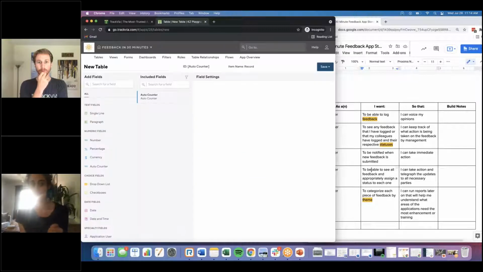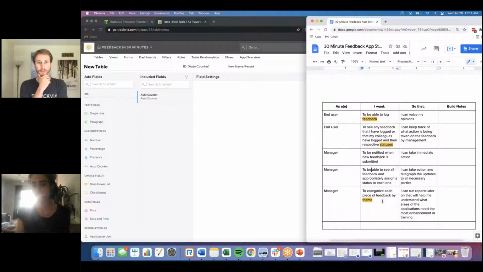Be brought directly to a table editor, right? So after looking at my user stories over here, I've identified that there are basically 3 primary tables I'm gonna need in this application: feedback, statuses, and themes, all highlighted in yellow. So let's build it out.